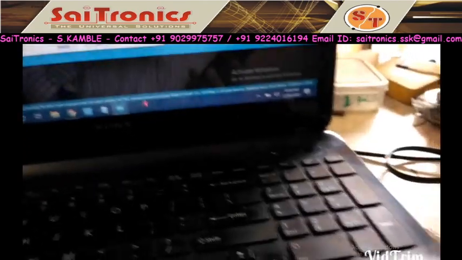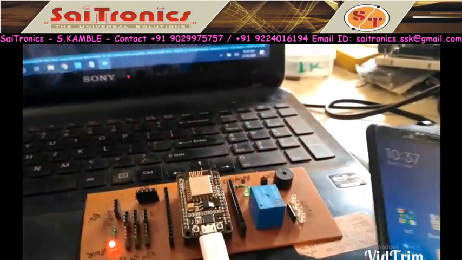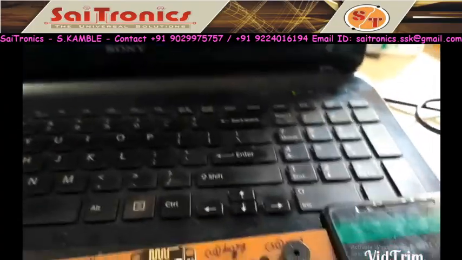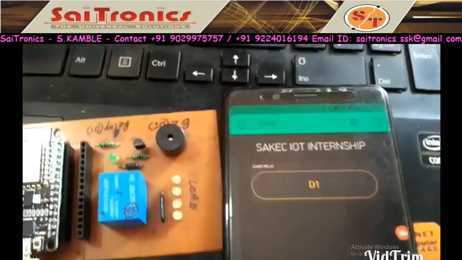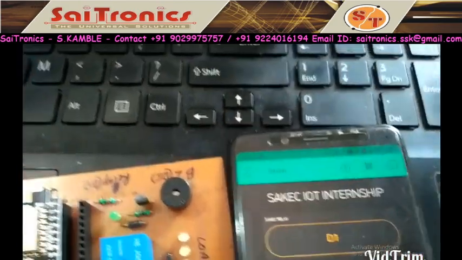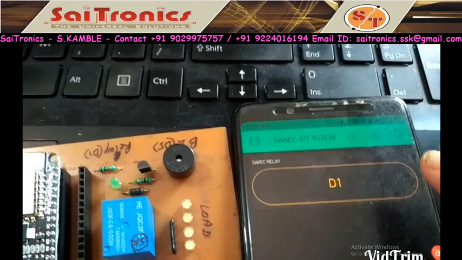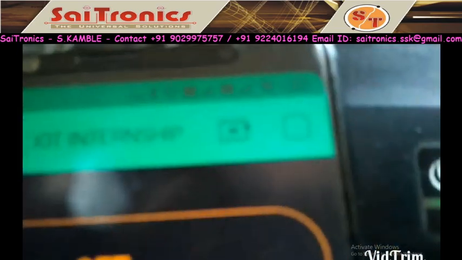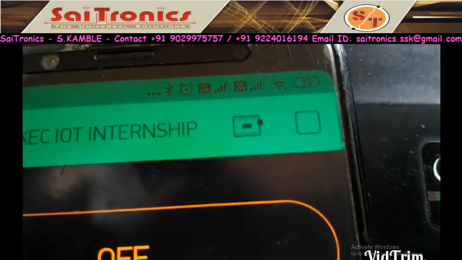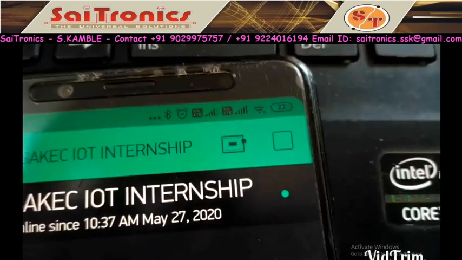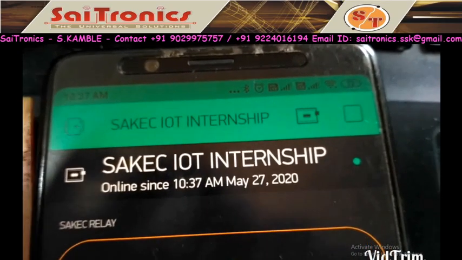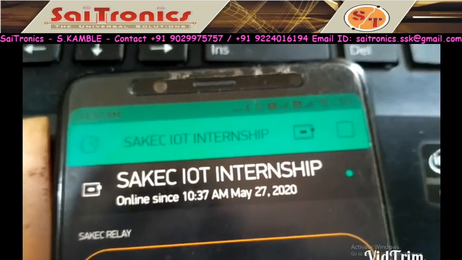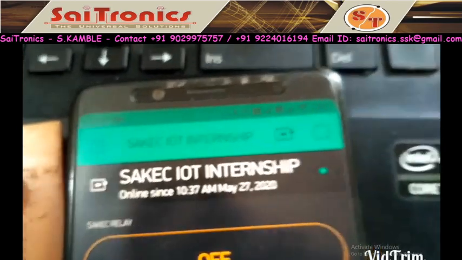Now we'll take our mobile. In mobile we will open our Blynk app. So this is my app. Right now it is not in the on condition, so I have to play it. So I will click play. Now observe this, there is no red mark here. It indicates Sakek IoT internship online since 10:30 AM May 27. So today 10:37 it is online. From that time it is online.